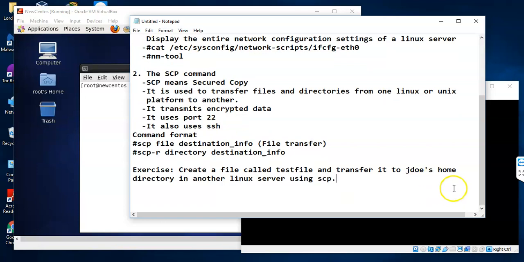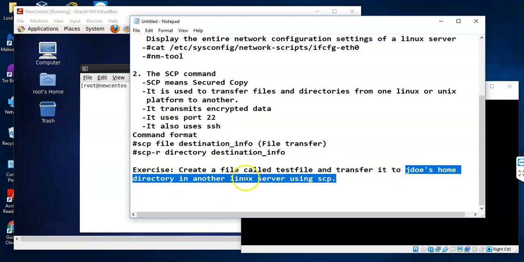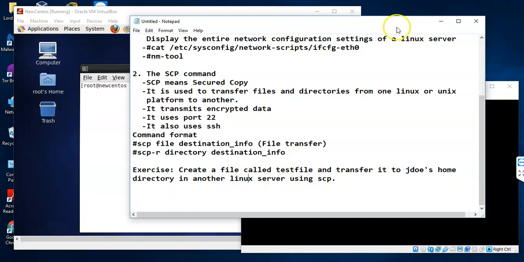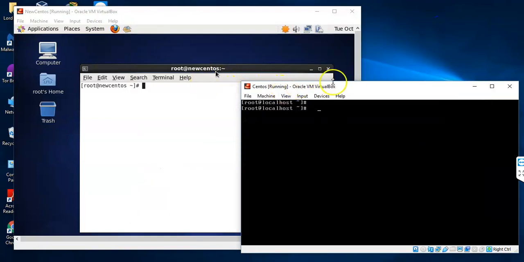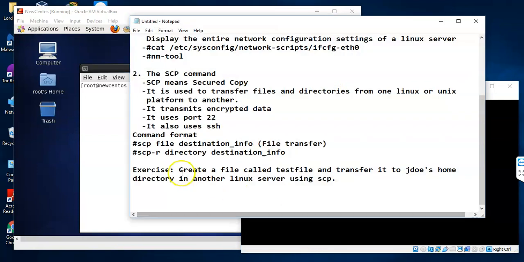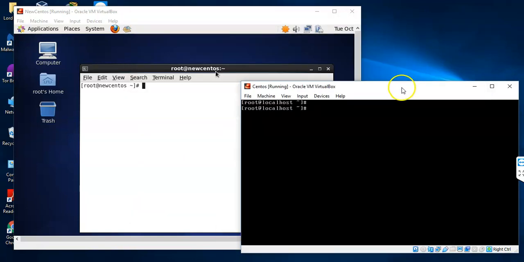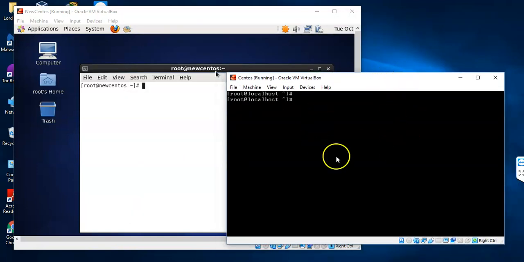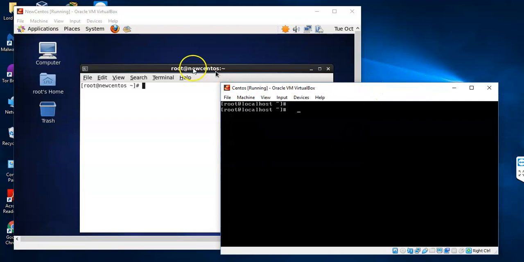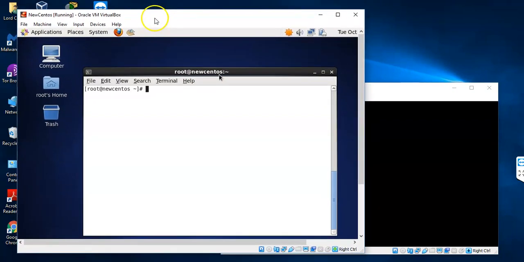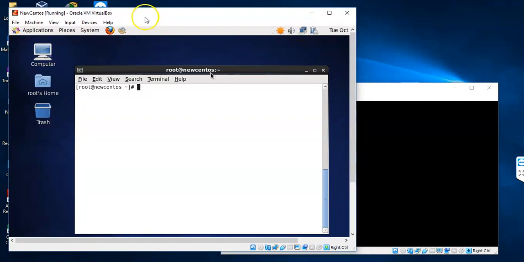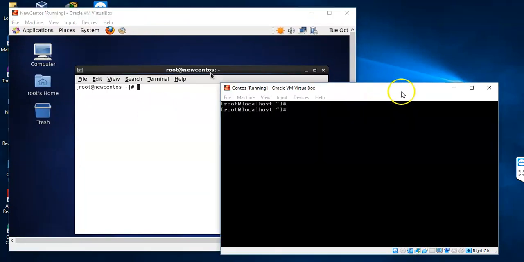So we're going to do this. I have created a file called test file, and I'll transfer it to the JDO home directory in another Linux server using SCP. To do that, we need some information. We need the IP address. We need to find out if there is an account in this other server called JDO, a user account. I'm going to transfer from this server, with the GUI, which is server 1, into server 2.